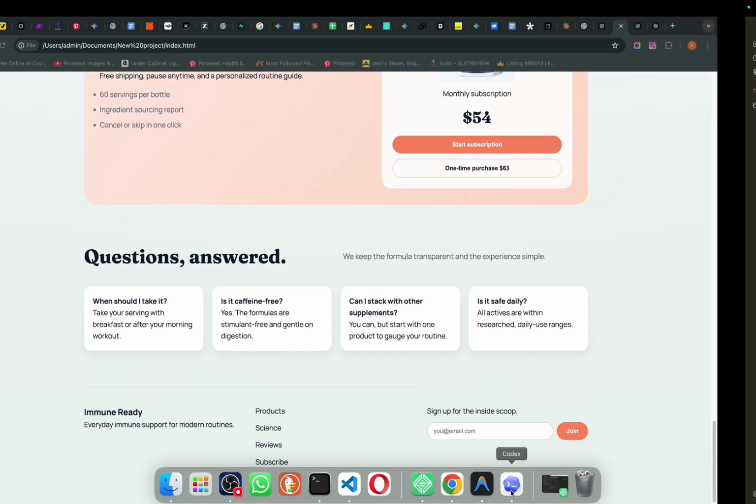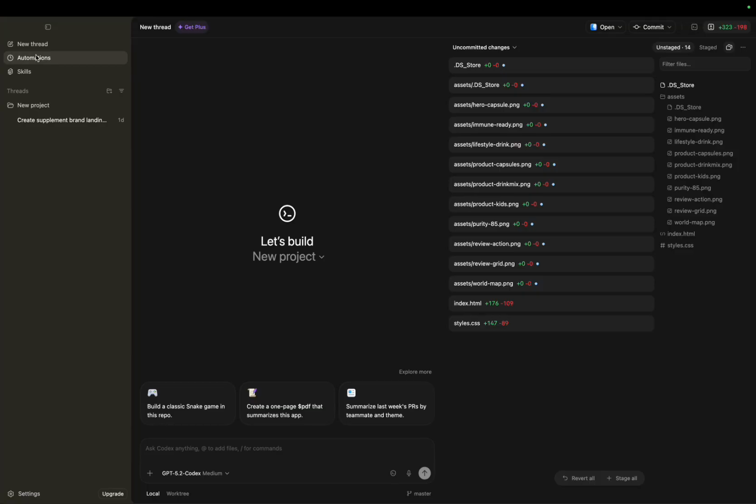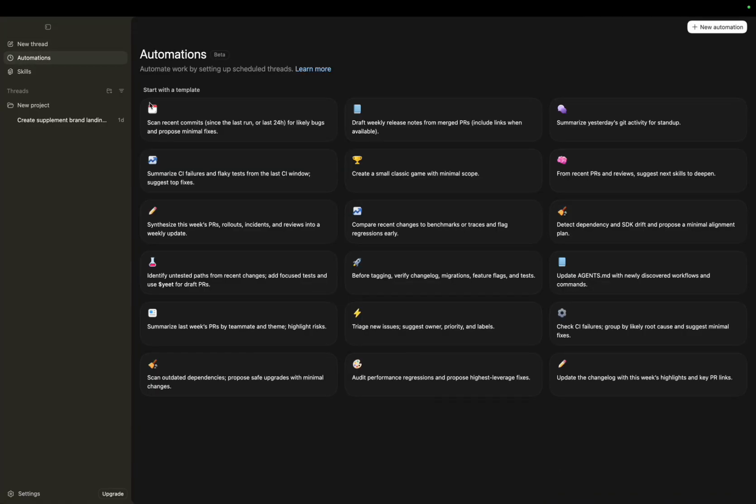So when you open the Codex app, there's quite a lot we can do. You can see you can open new thread. You can set automations very, very quickly. For example, this one, scan recent commits since the last run or last 24 hours for likely bugs and propose minimal fixes. So you can add this automation whereby when you commit anything to GitHub, it's going to scan it for any errors, any bugs, and propose solutions to fix it. And there are other ones, like summarize CI failures and suggest fixes. So you can do all of that.